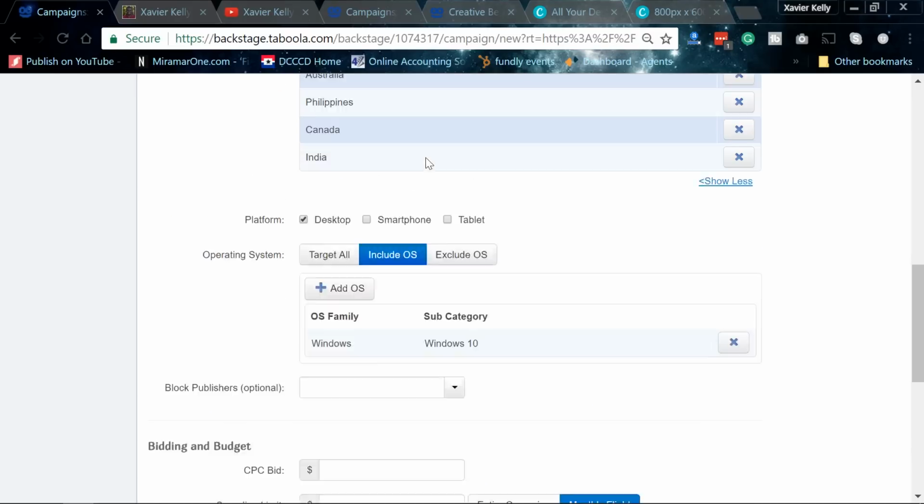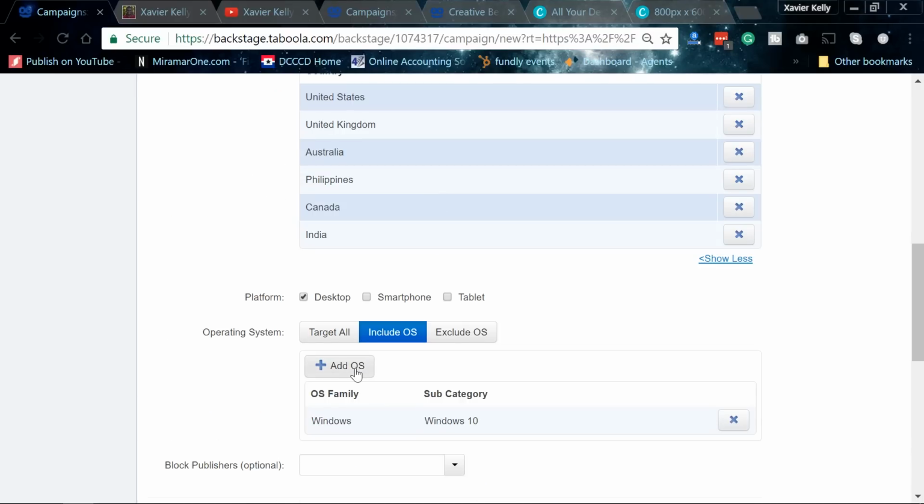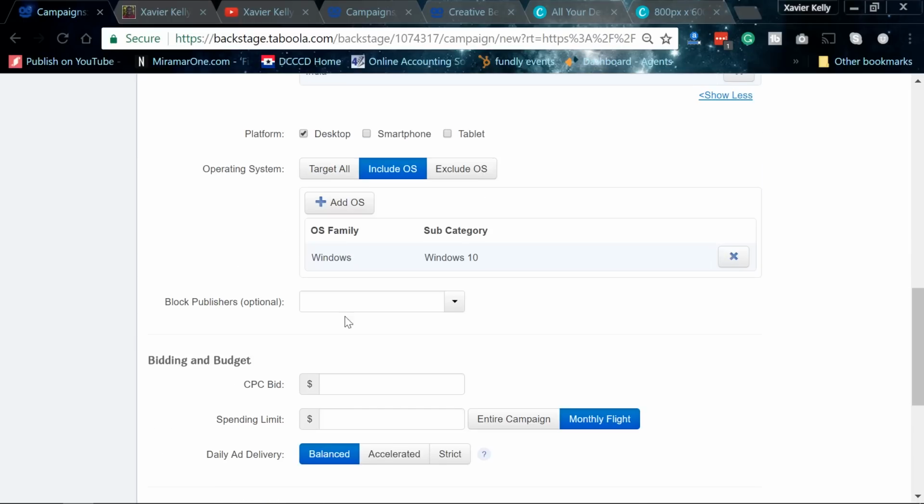And then also, if you have an app, obviously you can go through any app you have. If you only have an iPhone app, then you can go through and target only iPhones. Or if you have an iPhone and Android app, you can target iPhone and Android app users.